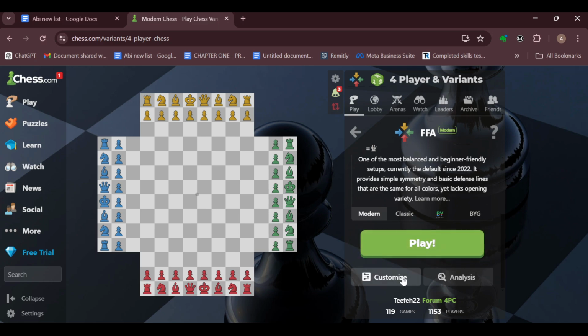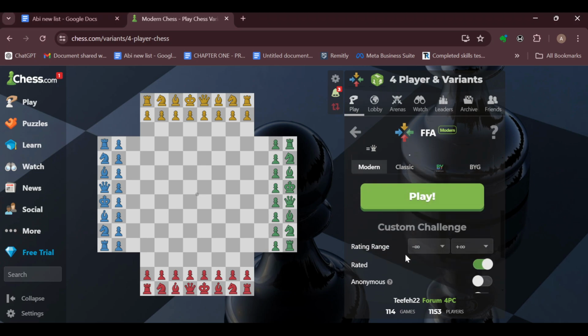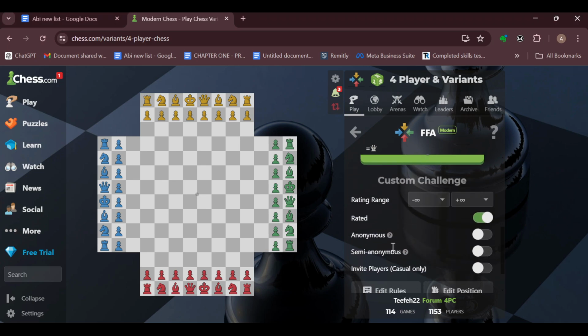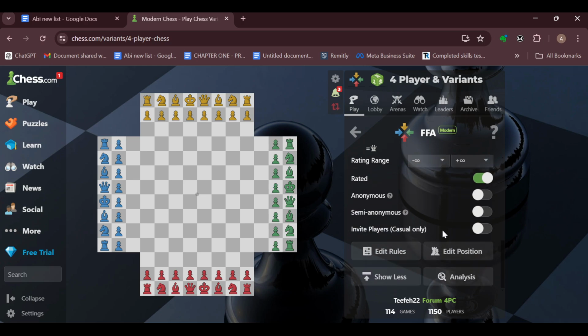And then you can also customize this board to suit your taste. By clicking on customize, you would see that you have an opportunity to select the rating range to check if the 4-player chess game is rated. You can set it as anonymous or semi-anonymous, and then you can also invite players.